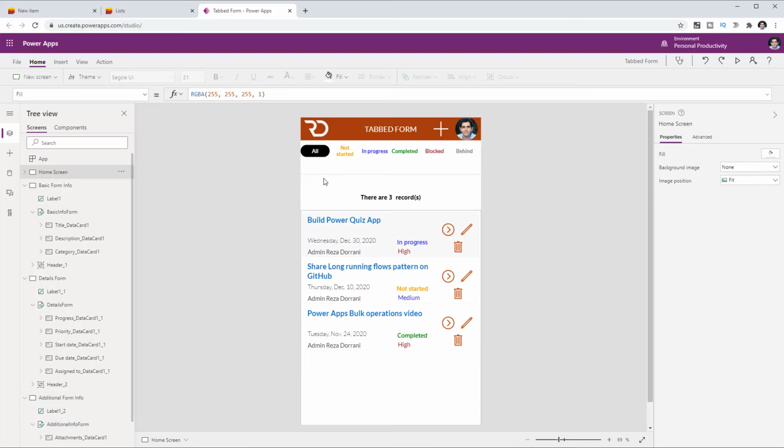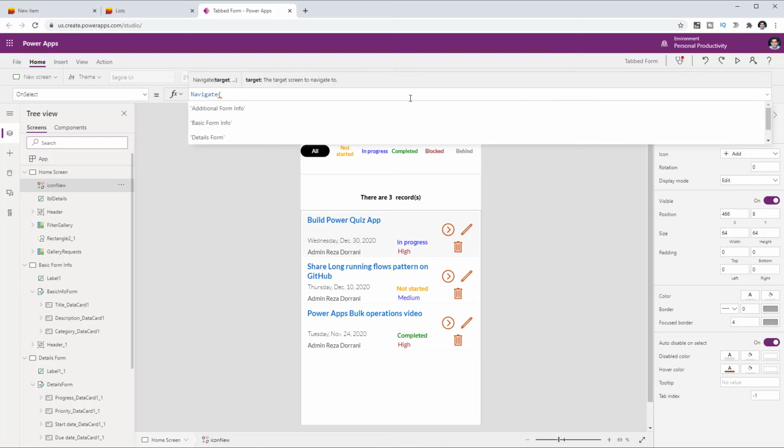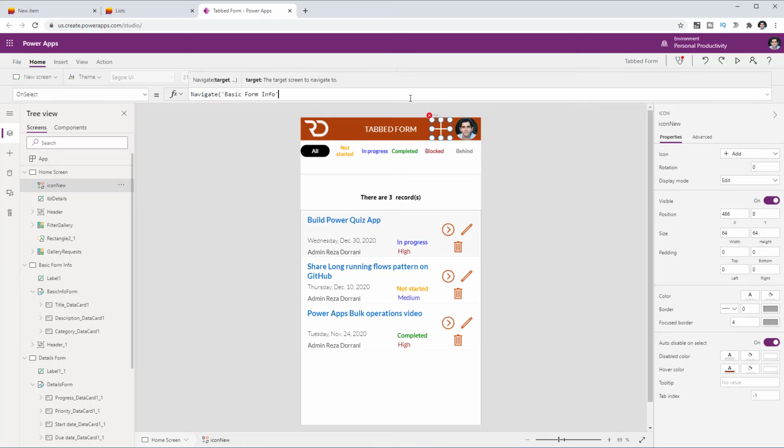Now back to the home screen of my app. I have an icon here so user can click on this and go ahead and start creating new work items. So when the user selects this, the first step of course is to navigate the user. So I will use the navigate function and take the user to my basic form because that's where the process begins, right?